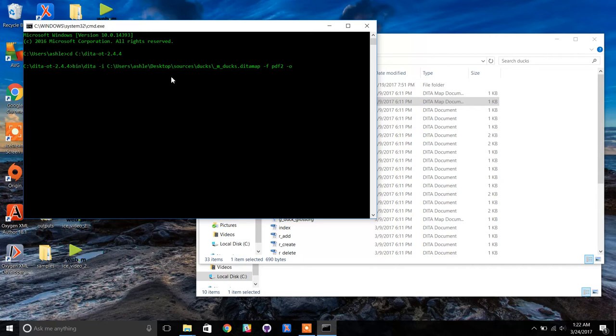This names the directory where the output will be stored. Type another space and then type /ducks_output. This means our PDF will be stored in a new folder called ducks_output inside the DITA OT's default out folder.